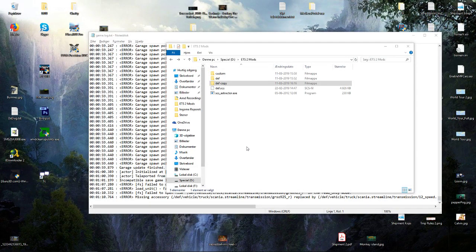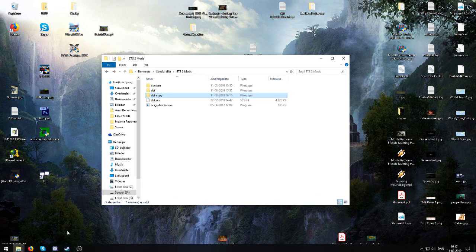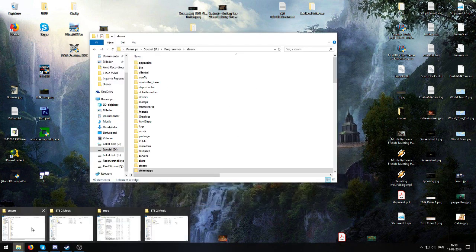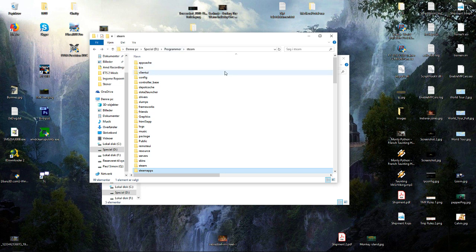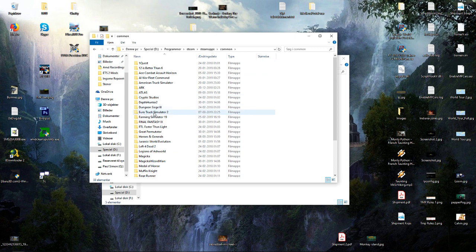Now what we need, close that down. So I've made a little folder here called ETS2 mods. And in here you get this, where I'm going to be doing all my things. So what you need to do is go into your Steam folder or wherever you installed Euro Truck Simulator 2. In my case, it's under Steam, then Steam apps, then common, and then you'll find Euro Truck Simulator 2.